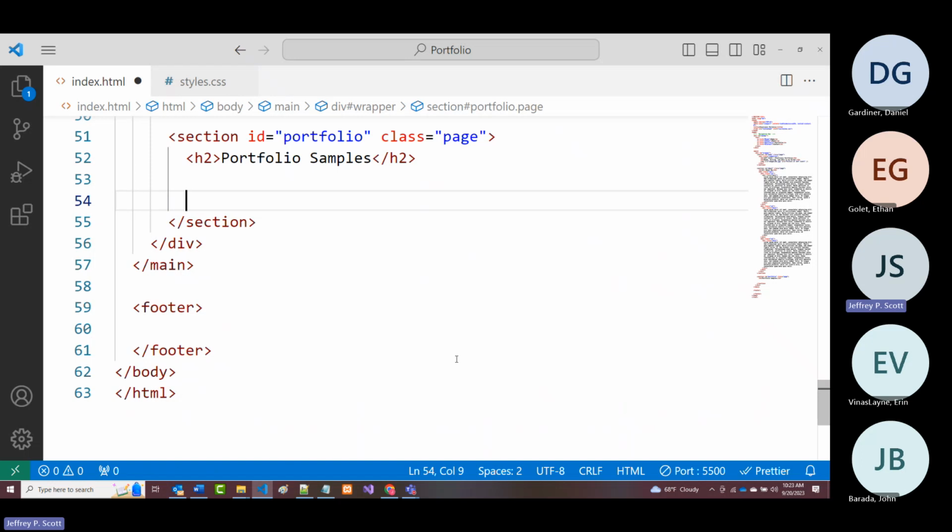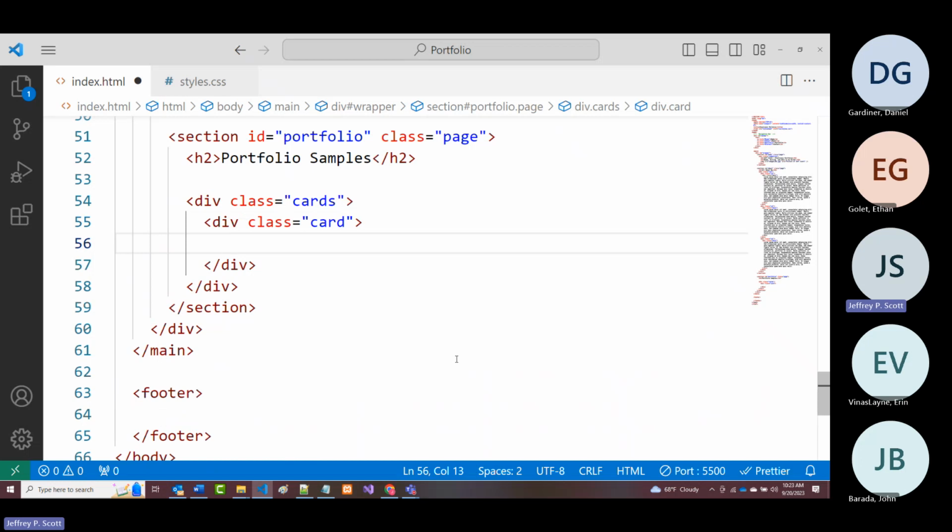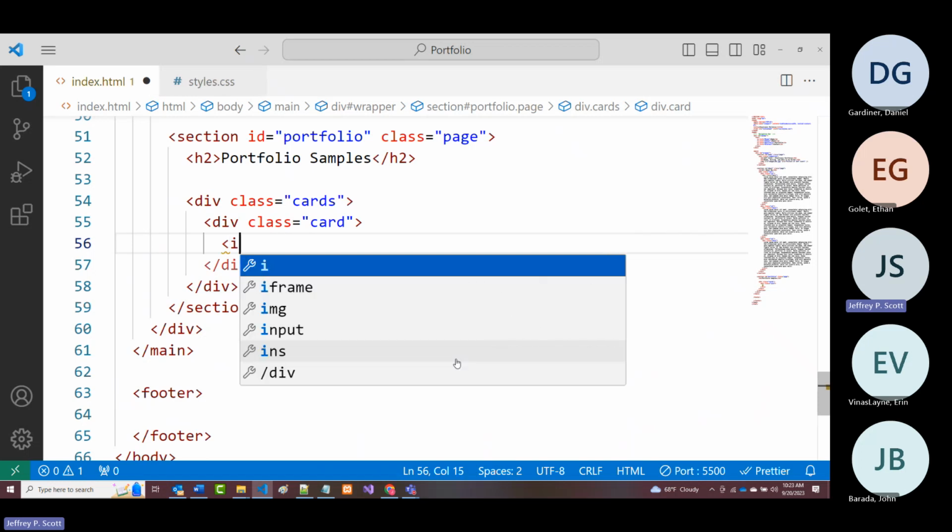So under the H2, I'm going to make a div, and the class is going to be equal to cards. No, not card, because this class of cards is going to hold each individual card. What do I mean? Well, again, it's going to be class card. So let's put dot card there. Now we've got that. So cards is on the outside, card is on the inside. And I'm going to put in here an image.